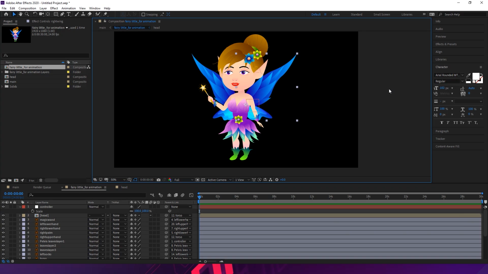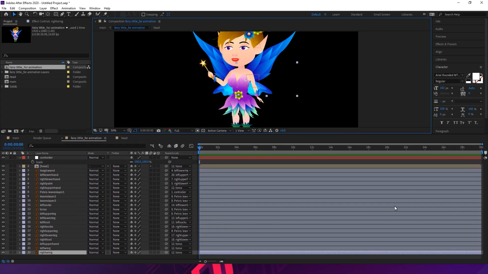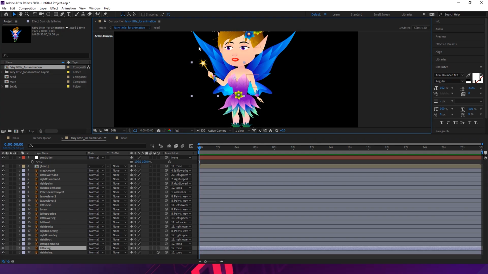Okay friends, now it's time to do the actual animation. The main interesting subject. Until now we have prepared the character for animation. Okay, first we'll do that with the wings. We will make them 3D. So make sure to turn on 3D layers for the wings.